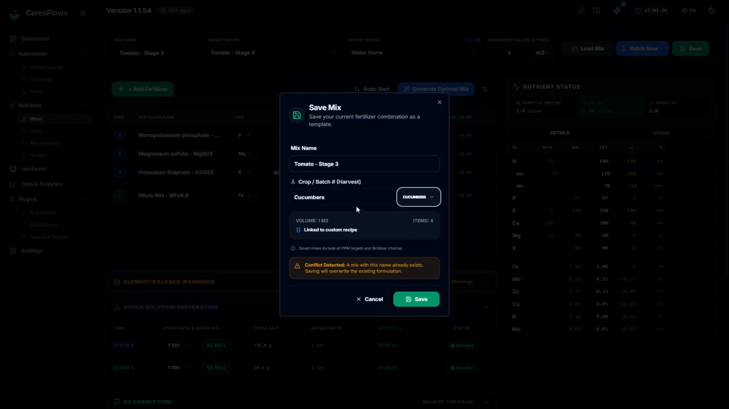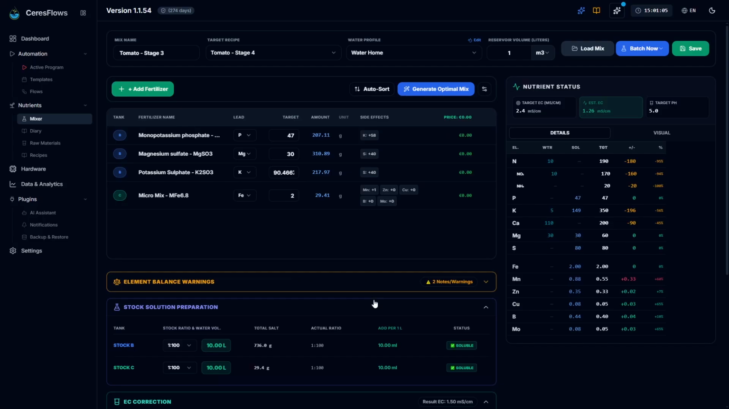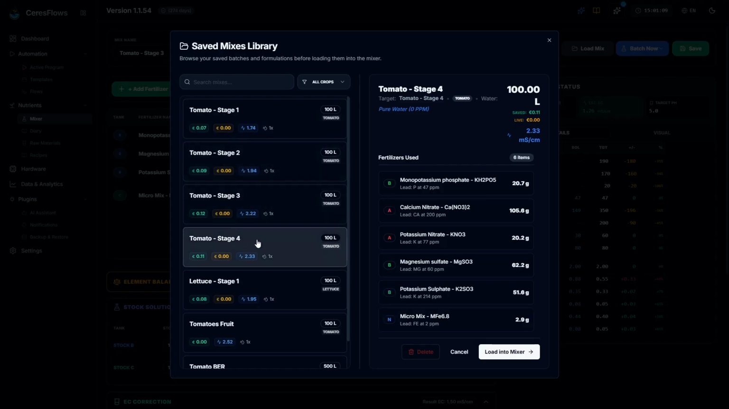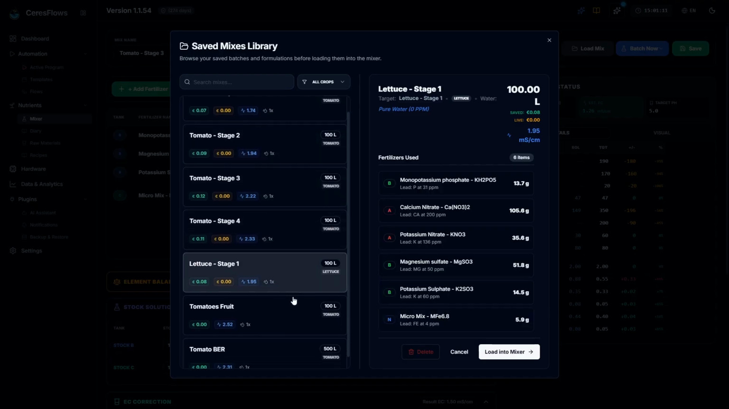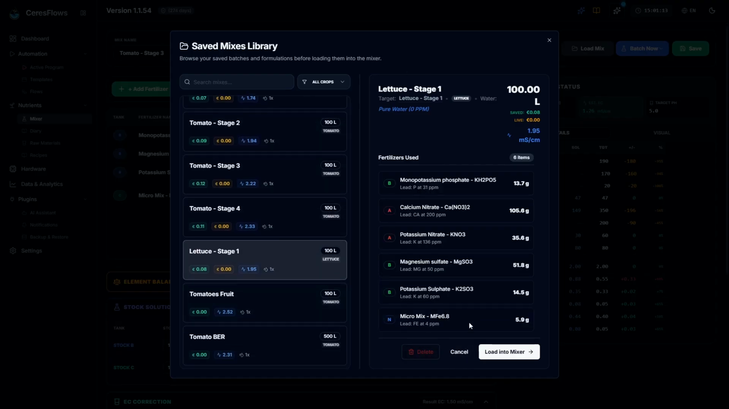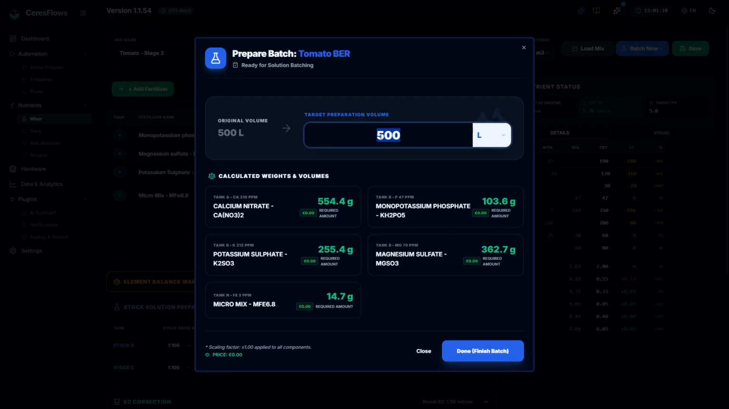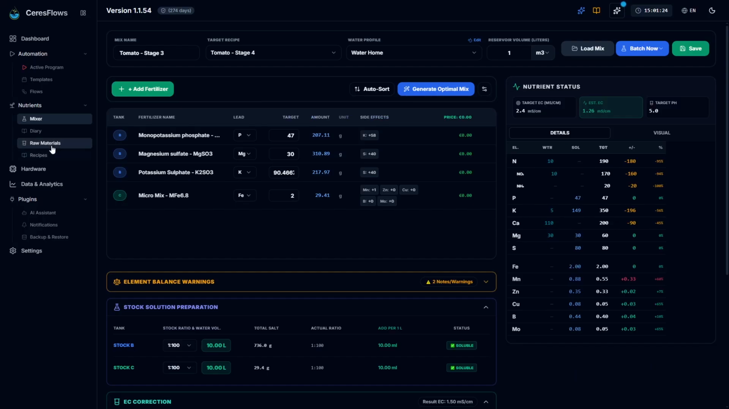Ready-made mixes can be saved and used repeatedly without the need for new design. During their actual preparation, batch preparation automatically recalculates the quantities for each desired volume and, after confirmation, records the consumed raw materials in the warehouse. If the mix is converted into a concentrate, it is now managed as a separate stock solution with its own history and its own availability.